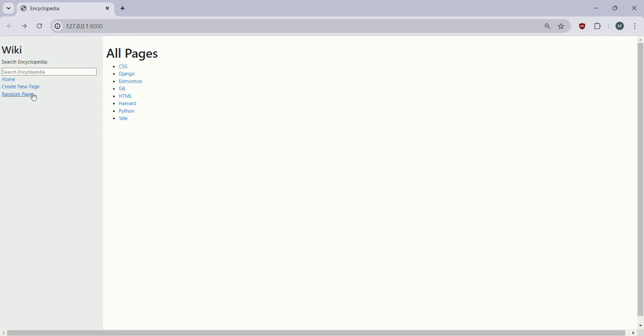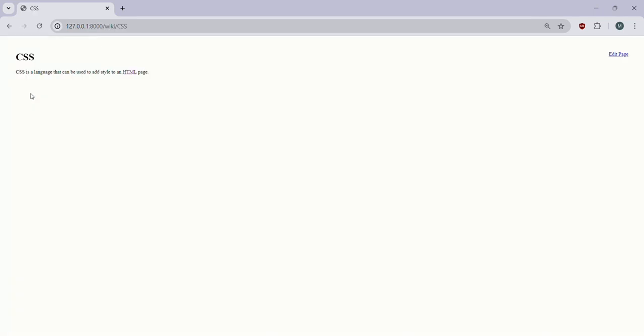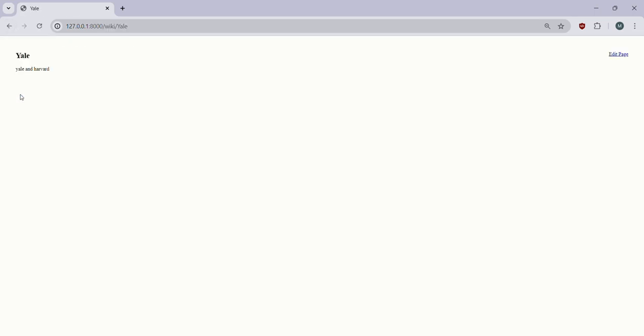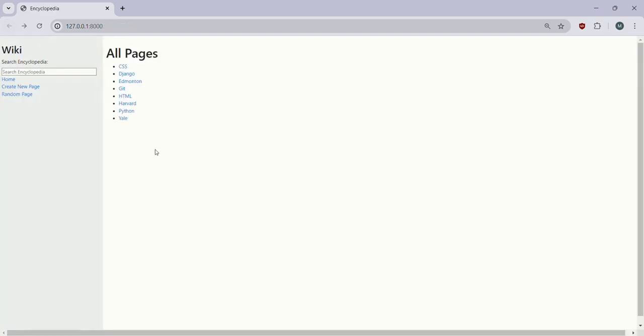Apart from that, the last thing which this website has is the random page, in which anytime the user clicks it, from all the presented data on the database, anyone would pop up, like CSS popped up this time, and hopefully if we click it again, something different would show up, like Yale. This page I created on my own. If we click again, now it's HTML. So same thing. So this was all.